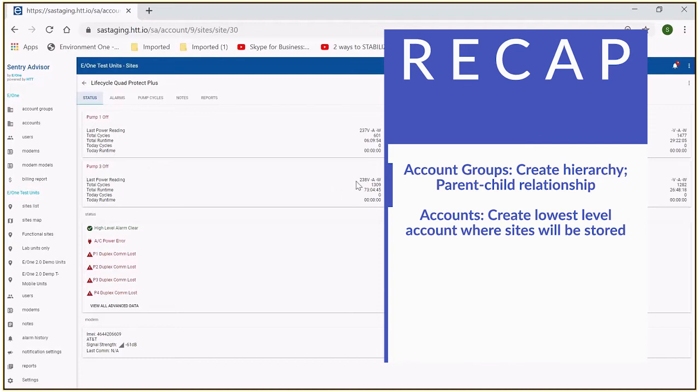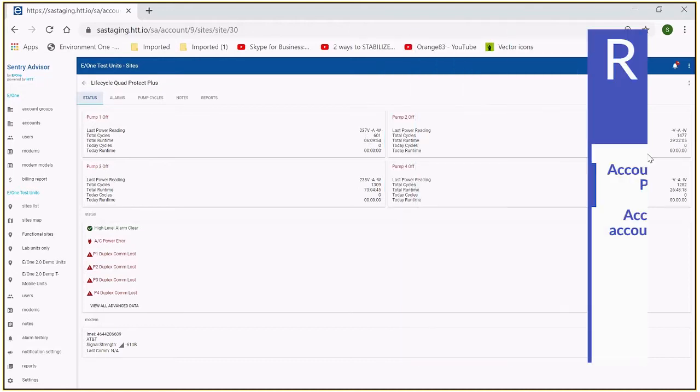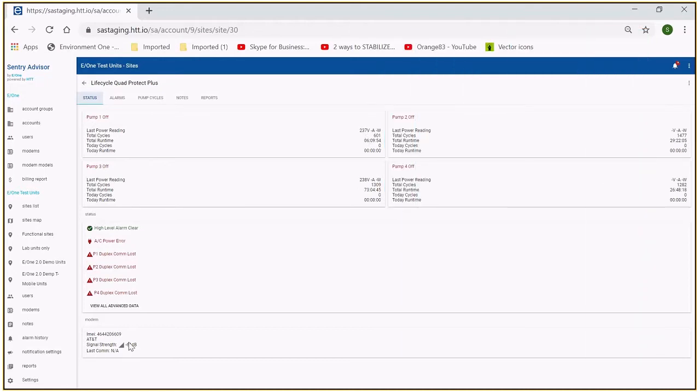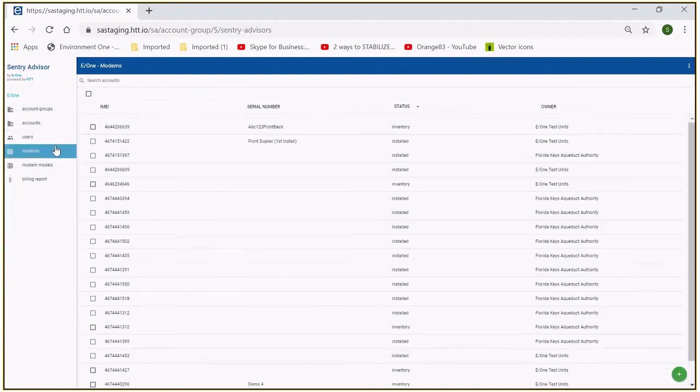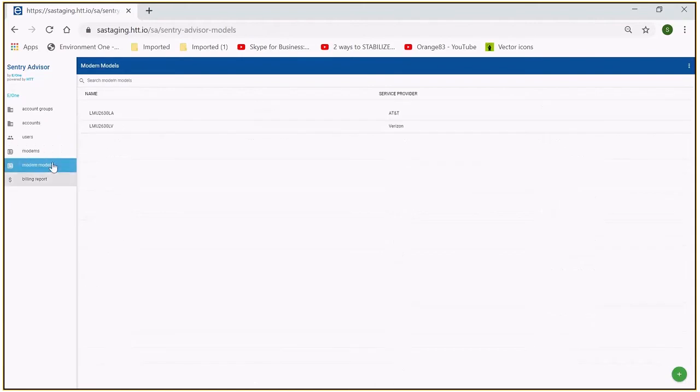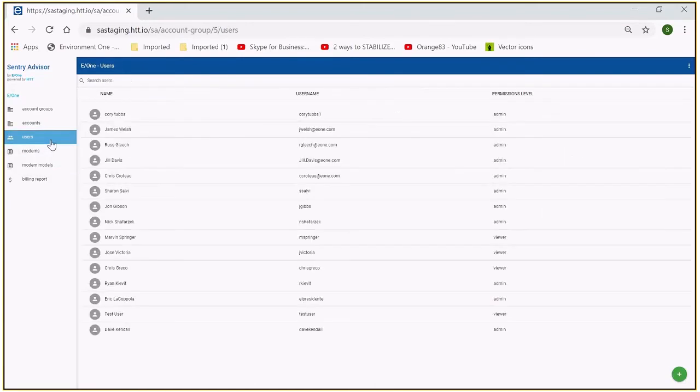And this is a great one because it shows a quadplex system with some data in it. We've got volts data on pump 3 and pump 1. We're missing some volts, amps, and watts on pump 2 and pump 4. We've got our status, we've got our modem health, the number, the network, the signal strength, and the last time it checked in. Once we clear the sites, we also have access to the modems, the modem models, again, reference material only, and then our billing report.